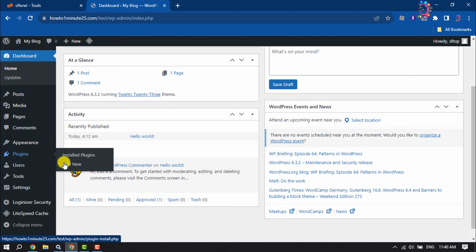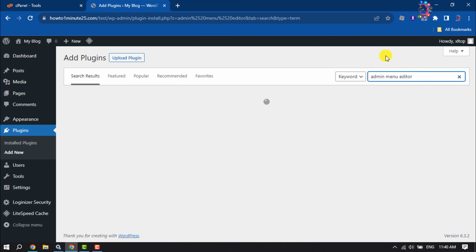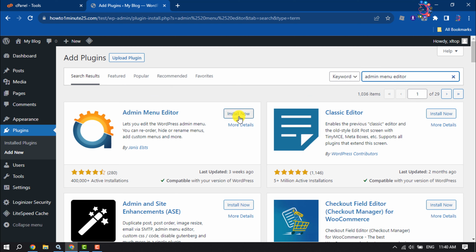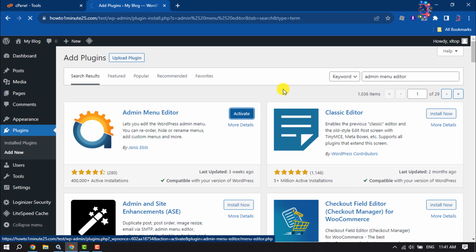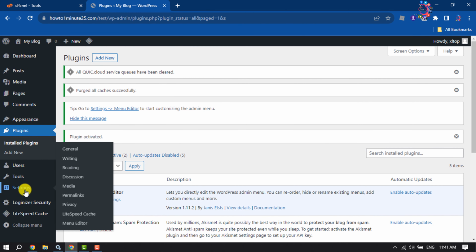So go to the plugins section and click on Add New, and search for Admin Menu Editor, and install this plugin and activate it. Once the plugin is activated, hover over Settings and click on Menu Editor.